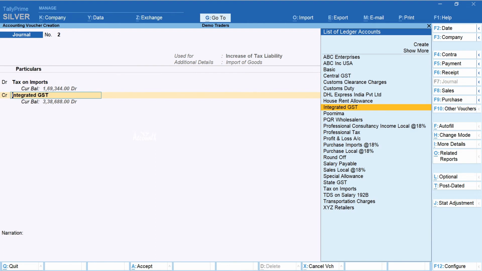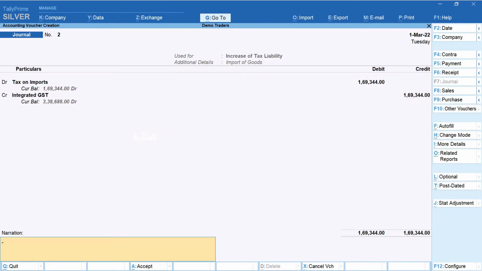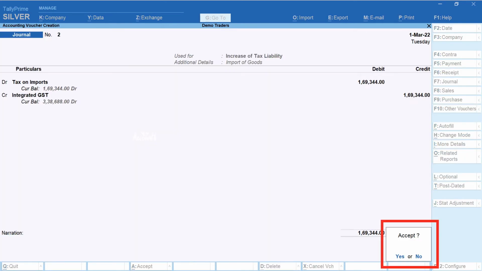In the credit field, select integrated GST. Enter 18% in rate field. Taxable value would be sum of assessable value, basic customs duty and social welfare surcharge. Enter the narration. Press yes to accept.